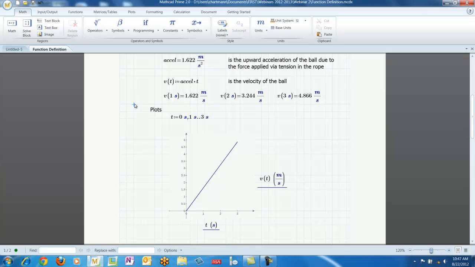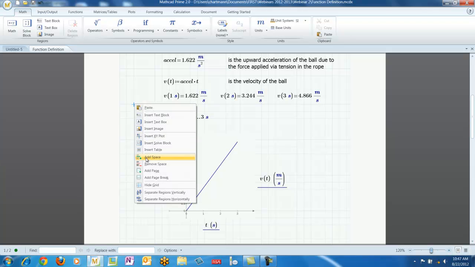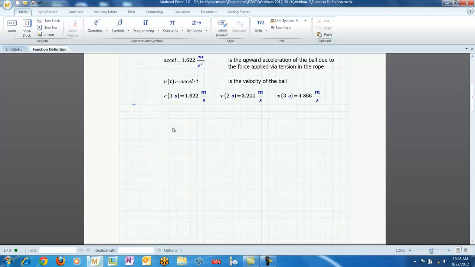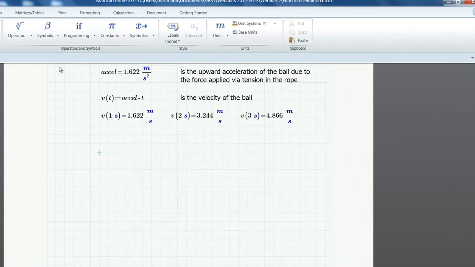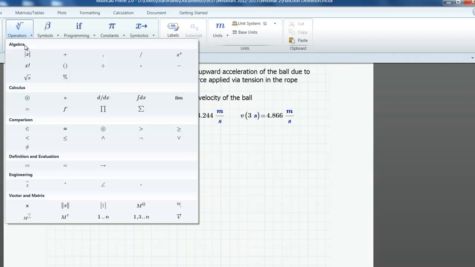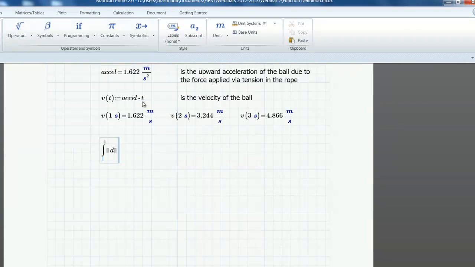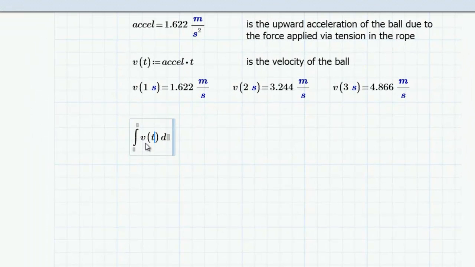So I'm going to click over here to create some space. I'll right click and add a page to create enough space to establish an integral to calculate the height. So the height at a certain point in time, if I want to take a definite integral, I click on operators and click on integral. I want to use the velocity function v of t, and I want to integrate that with respect to time.